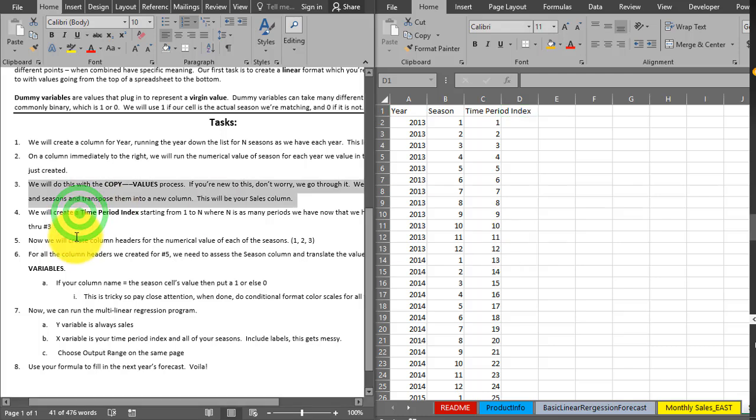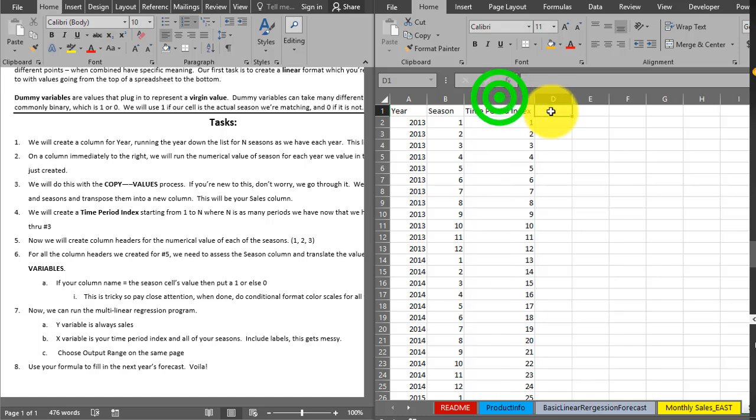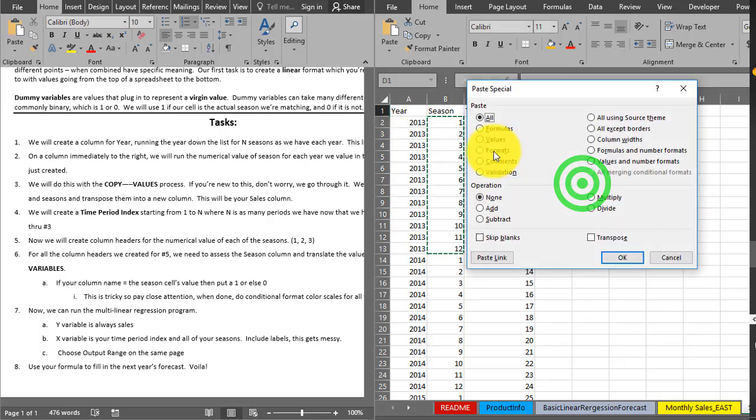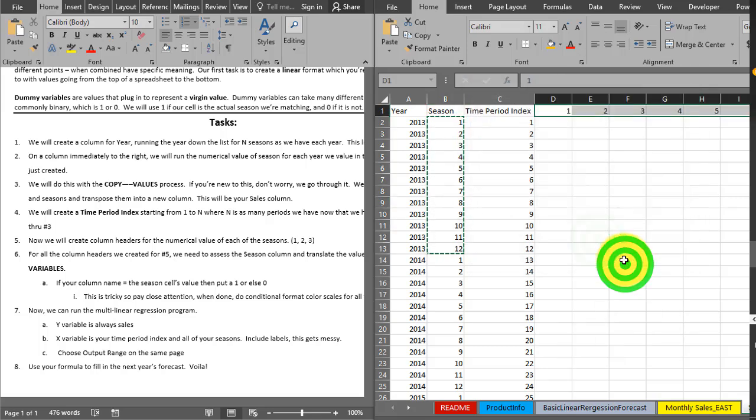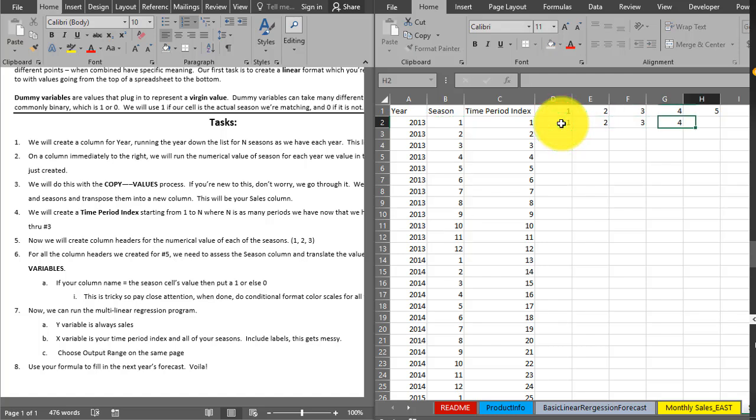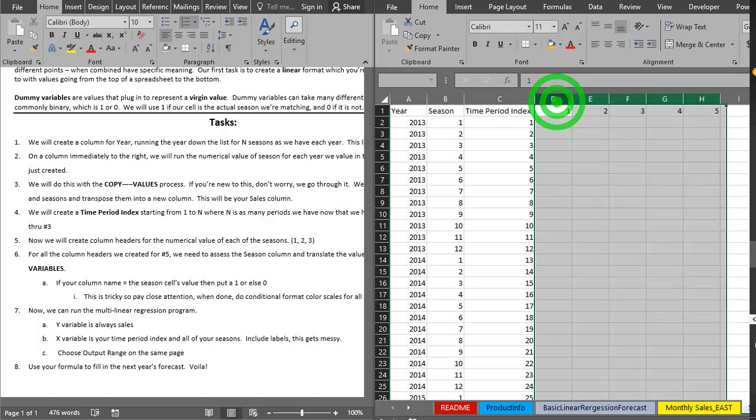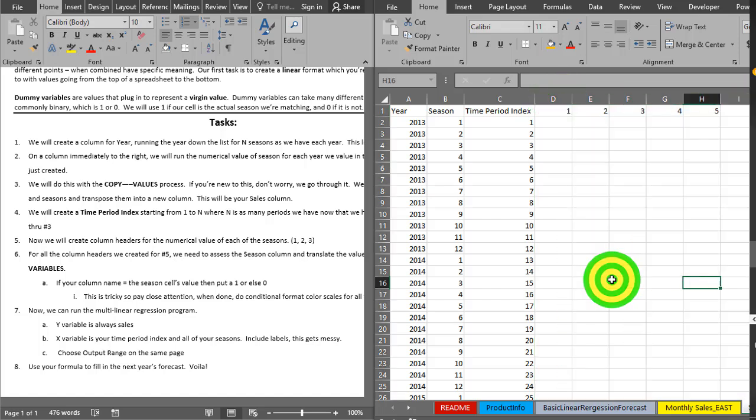Okay. Now we're going to create the column headers for each of the seasons. Now this is going to get long, but we're just going to make it easy on ourselves. Copy, paste special, values, transpose. You don't have to do that. You could literally type in a 1, 2, 3, but why do that when I've taught you how to do transposing, right? Why do it from scratch when I've already taught you how to do it quicker. Okay.